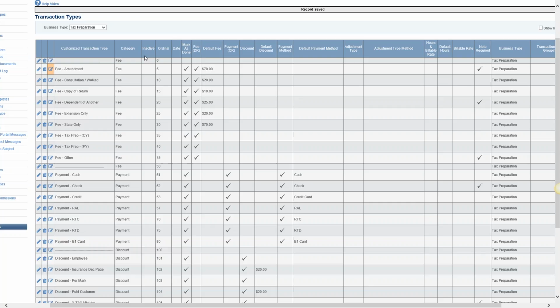The inactive column: once you've created a transaction type and you've used it, you are no longer able to delete it. So you'd want to just go ahead and mark it as inactive, and then it will no longer show in your drop-down of your transaction types.